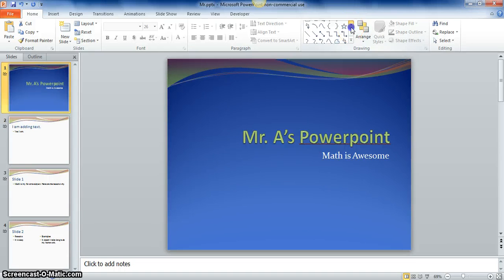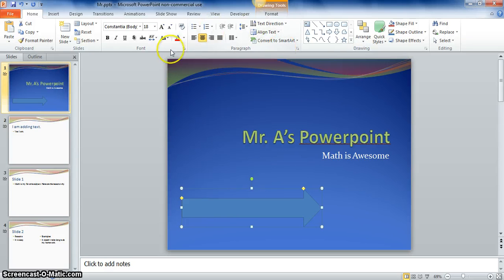If you want to add stuff to your presentation, something I like to add a lot of times is arrows to help direct attention to something. So I click on the arrow, click and hold on the screen, and all of a sudden I have an arrow that pops up. Let me change the color of that so you can see it a little better.